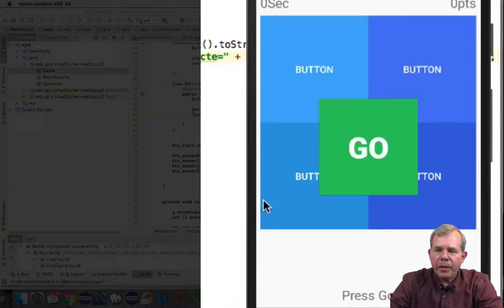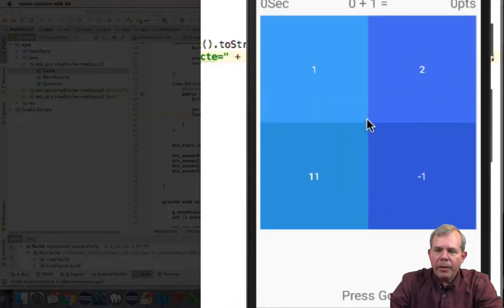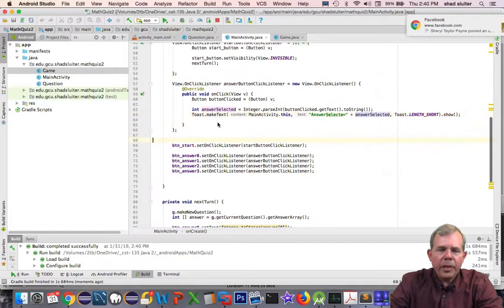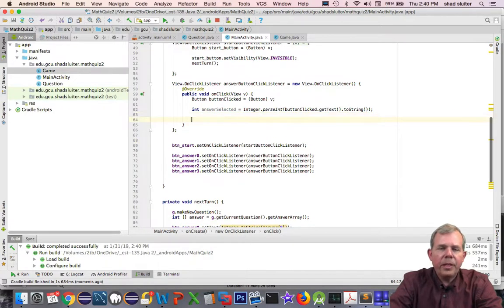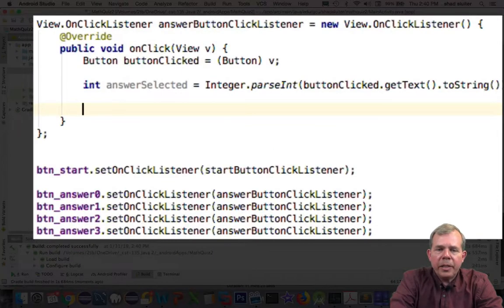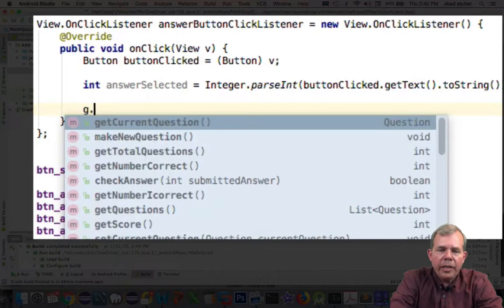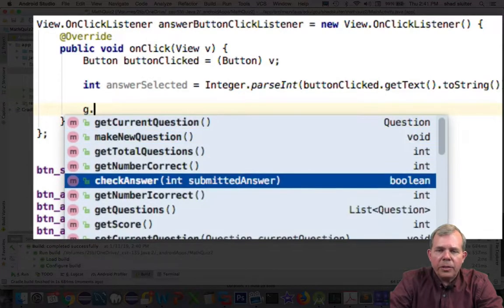Okay, so here we go. I'm going to click the Go button. And now when I click the 11, you see down here at the bottom it says answer selected. And it does show that it is interpreting the click correctly. Okay, good. I can come back here and delete that toast line. I know that it's running correctly. So I have a selected answer, so I'm going to type G dot, and let's see, we've got ourselves check answer.